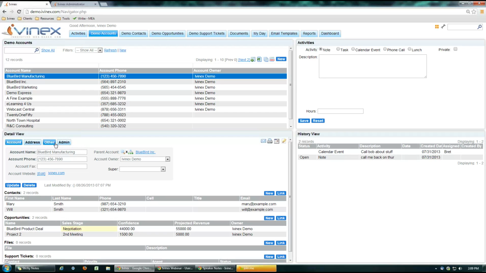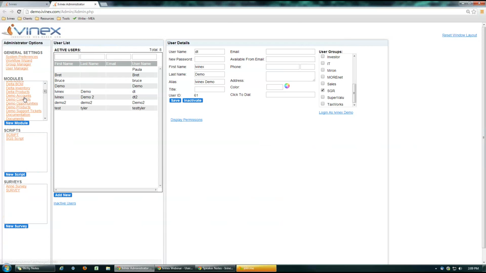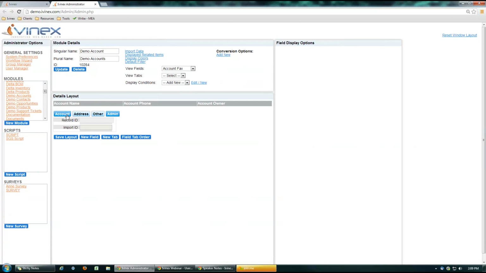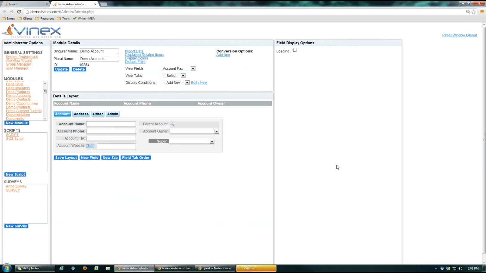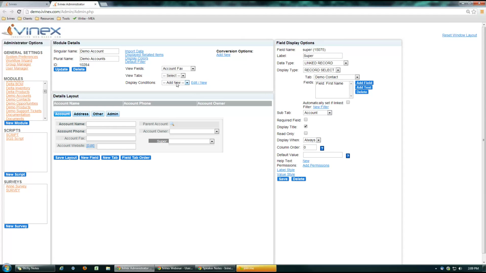So you can actually segment out sections of data inside a record. And of course, it does apply all the way down to the field. So I'll display that one as well. Demo accounts. We'll pick this field. I could use this display condition. I could even enhance it with additional permissions like I showed before.